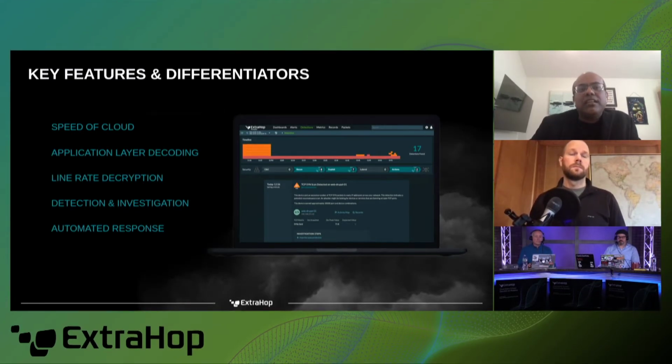So if you go to the next one, some of the key differentiators for us is, as I mentioned, we can scale out as the deployment gets larger, or scale down as customers need it. Application layer decoding is important. Being able to see at the application level, at the services level, is key to provide that intelligence. Line rate decryption, right? More and more traffic is encrypted. So you could use RevealX Cloud to implement decryption and benefit from that, along with the detection investigation workflow. Automated response.